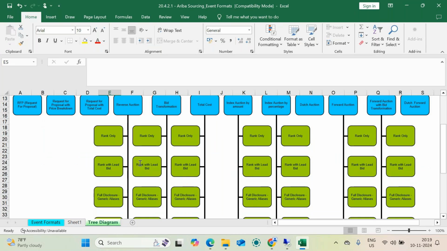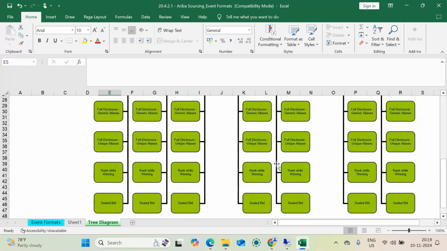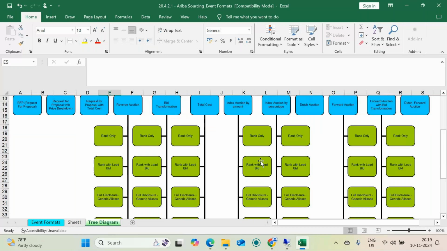Again, every auction has rank and all this. Only Dutch auction doesn't have a ranking system. If you see, Dutch forward and Dutch auction don't have a ranking system or any unique alliances, only one-time acceptance, that's it. But for other auction types we have the ranking system and all these things. So this is the basic concept.